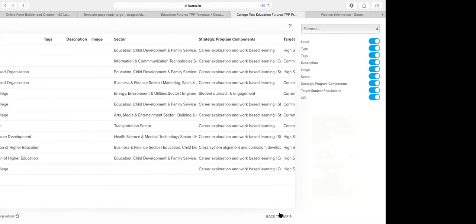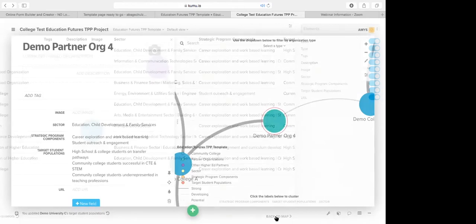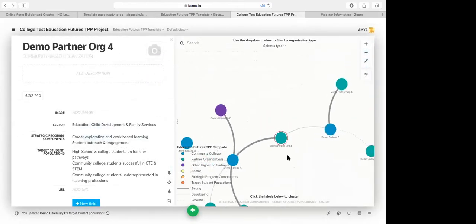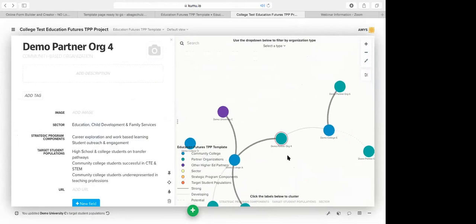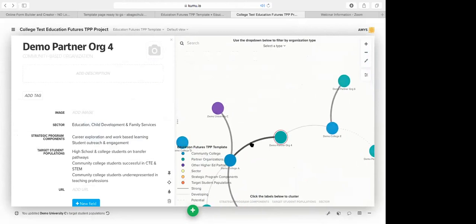So let's go back to the map. And then we're going to show the map itself. So in the map, we have these different lines that are connecting organizations, and these are denoting different strengths in connections between organizations. So if you have partners that you work with on a regular basis and you have a strong connection, you could use that here. So here's how you would do it.